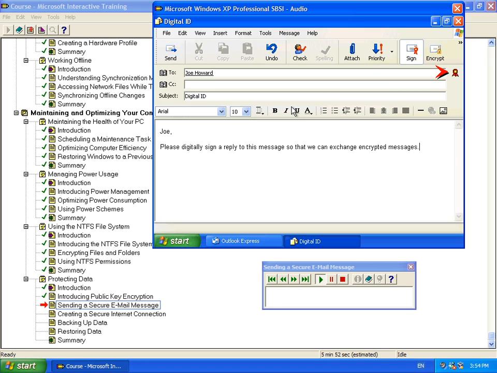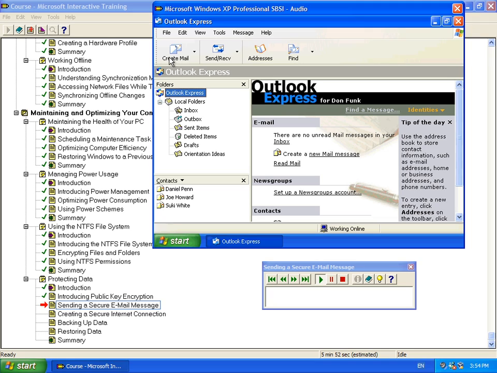This red ribbon icon indicates that the message is now digitally signed. Click Send. The message is sent. Because you digitally signed the message, Joe can be certain of the identity of the sender and that the message hasn't been tampered with.